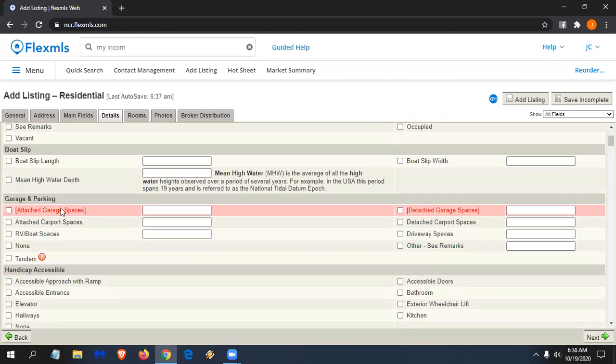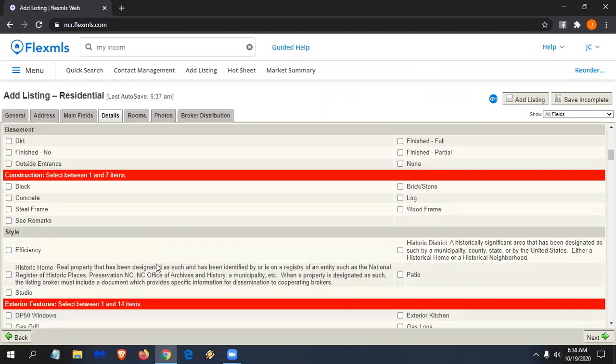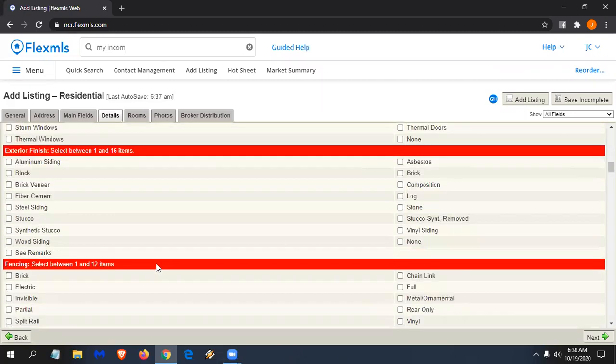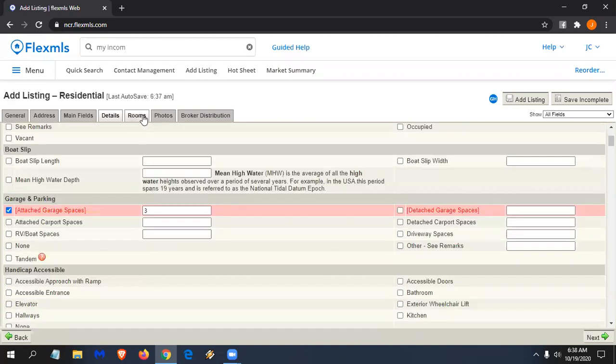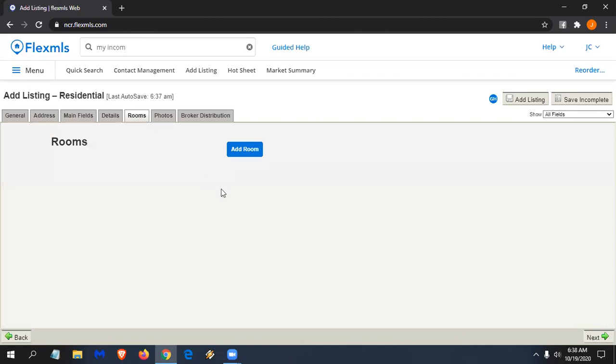Whereas you might see a red or pink field. That means just this specific field inside this group is required. Keep going down. So there's all kinds of stuff you can fill out. Next one would be rooms. And you can add a room here.